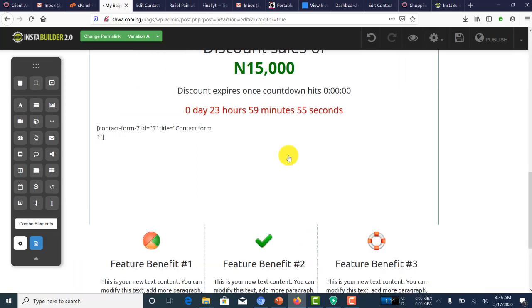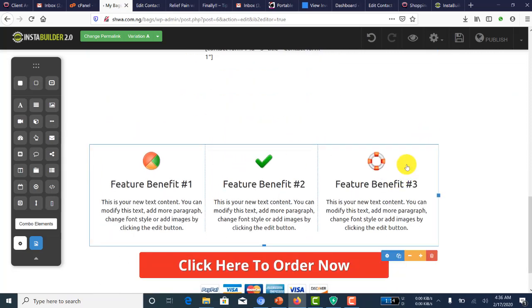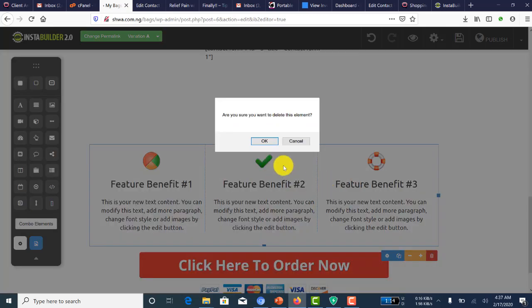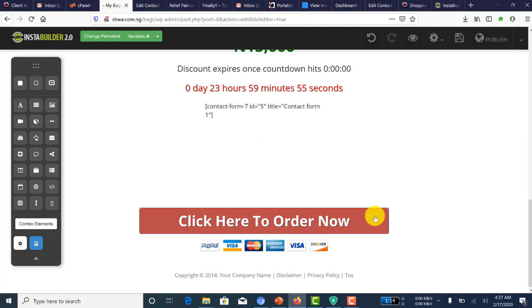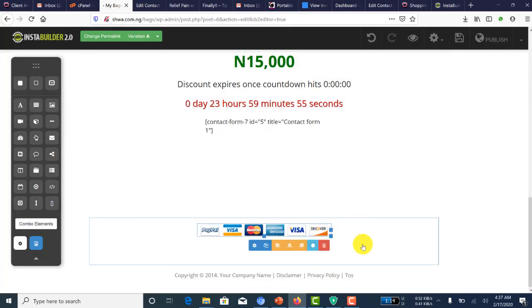Click on your hide panel. You can take this one to the middle so that the form will be at the middle. Every other thing here, we're going to take them out, just delete it. Okay, delete this. You can delete this as well. Delete this also. Just come here and delete this.